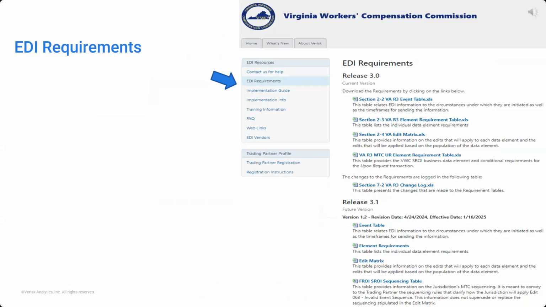The event table identifies what maintenance type codes are due and the circumstances under which they should be sent, as well as the time frames for sending the information. The element requirement table lists the individual data elements for each FROI and SROI report type and identifies if they are required, and if so, under what conditions. The edit matrix provides information on the valid values and edits that will be applied based on the population of the data element. This is the document you will use to determine why you received a rejection.